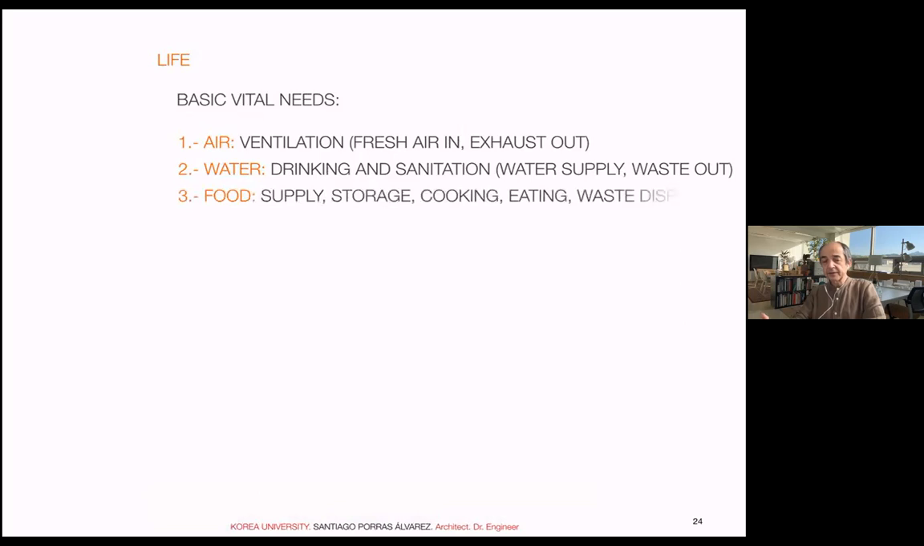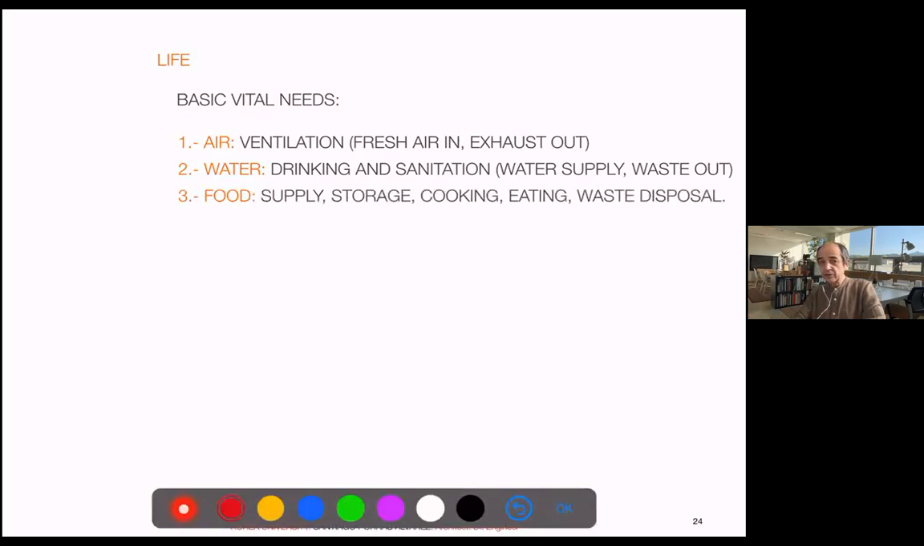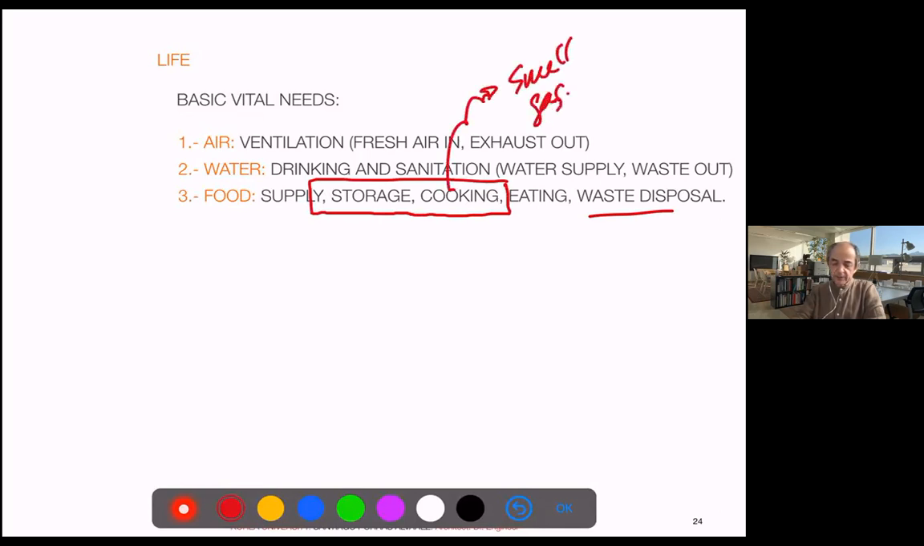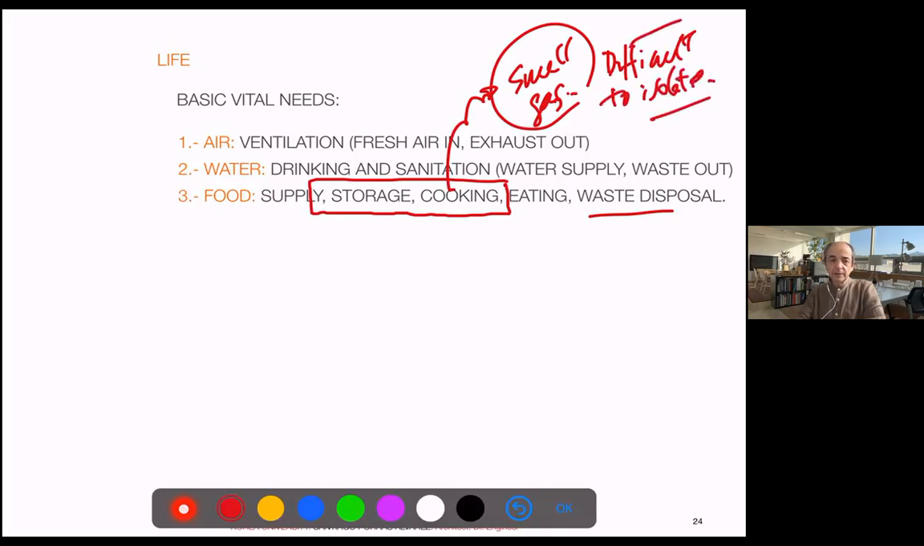For food, as we said, we need a supply storage, but also cooking, eating, and waste disposal, right? And this cooking and storage, even supply, also make a lot of conditioning in the way we design buildings. Think that cooking creates a lot of smell and gas, right, fumes, and it's very difficult to isolate from the rest of the building. So sometimes this becomes a headache.